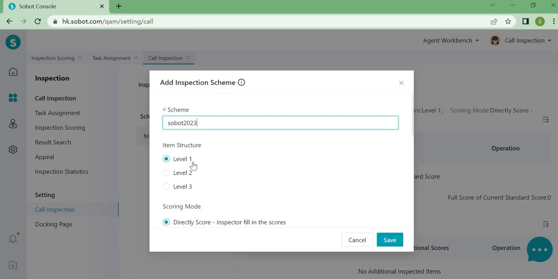For the first level, for example, standard terminology is one item, process specification is one item, and service attitude is one item. This is called first level classification, which means that there is only one category. And if it is the second level, it is similar to this. The standard language is divided into welcome words and concluding words. The welcome words are 20 points, for example, and the concluding words are 20 points, which is equivalent to a total of 40 points for the standard words.